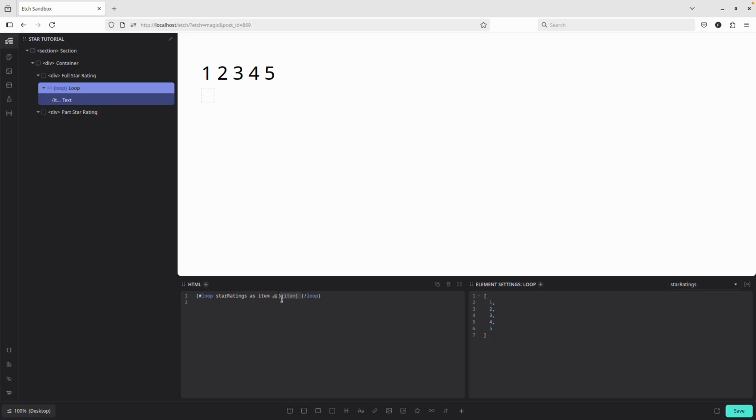We want to go through this and add those as needed. However, depending on what our rating is, we want to add a different amount of the full stars versus the outline stars. So what we're going to do is we're going to use an if statement or if condition. So if, let's just say our rating is 3 for now. So if our rating of 3 is greater than or equal to item, then we want to display the star full.